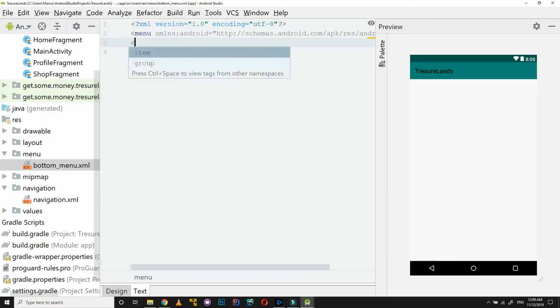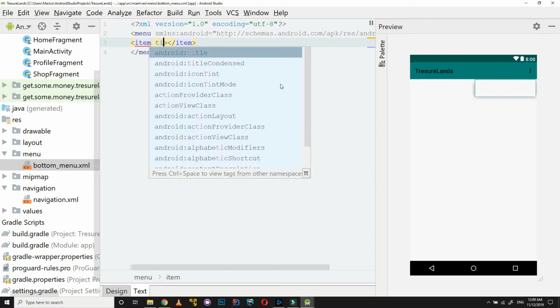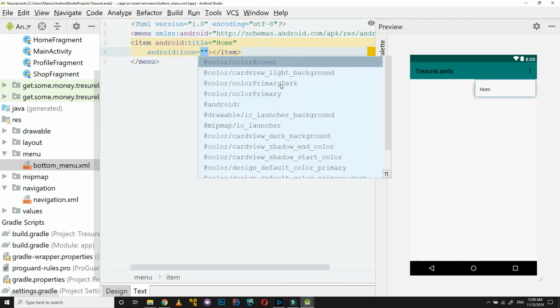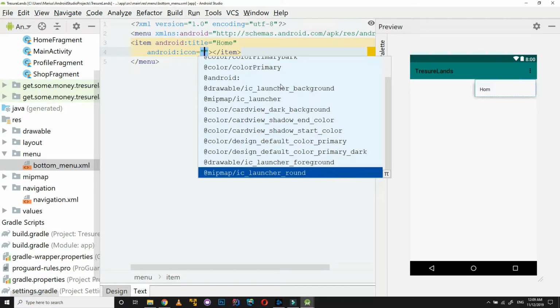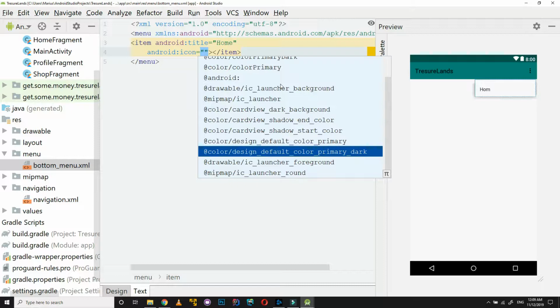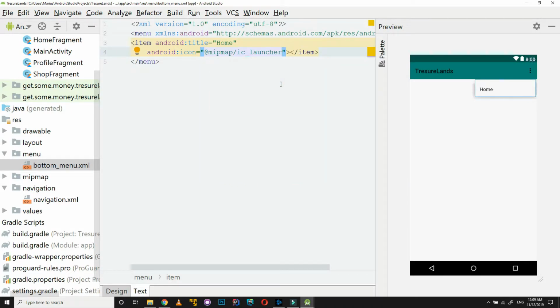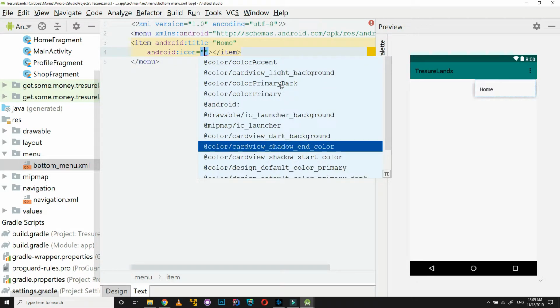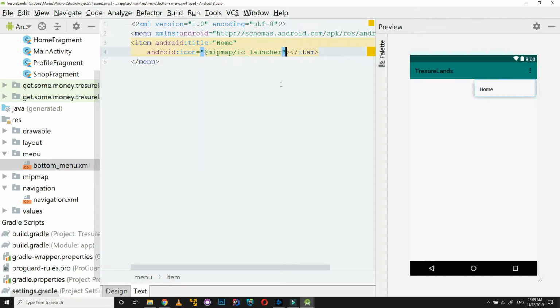And here you're able to edit item, title, like home, icon. Of course we don't have any icons. It really doesn't matter, maybe we add the simple launcher icon, or maybe there is some drawable icon. It really doesn't matter at the moment, we just pick any type of image.